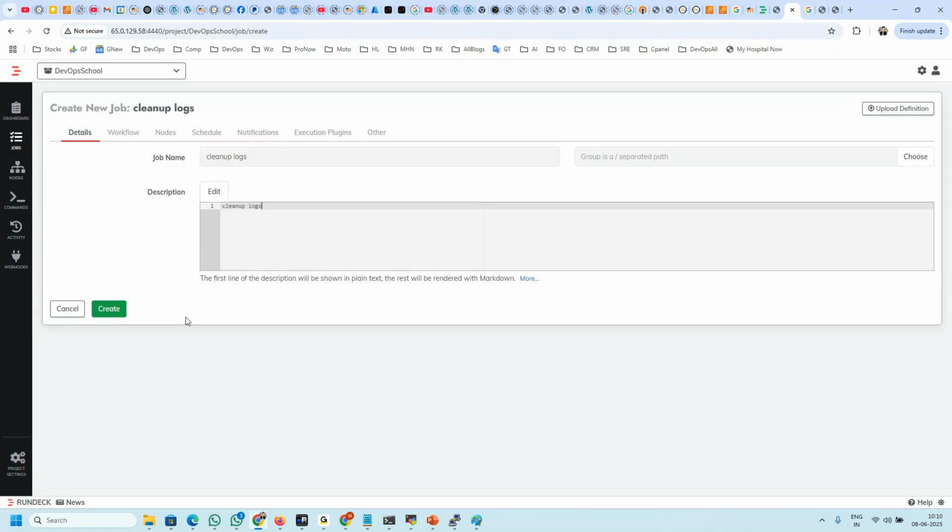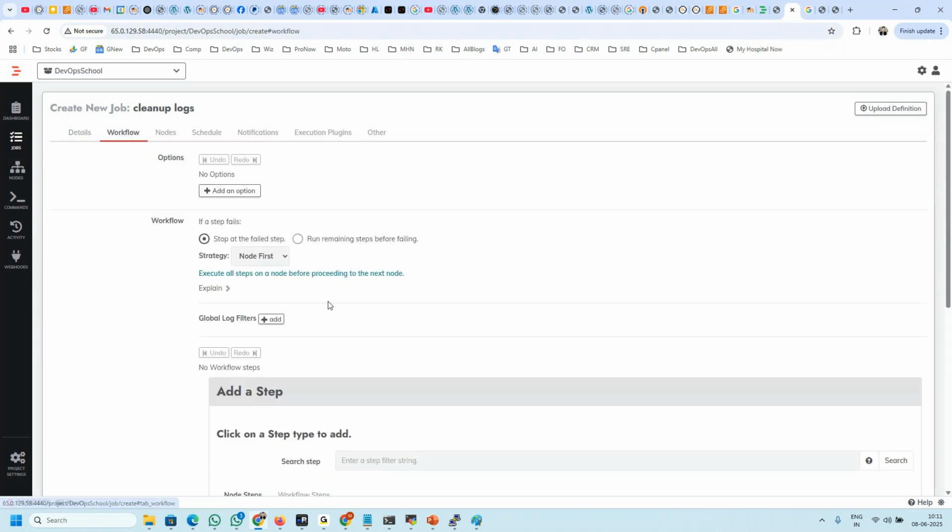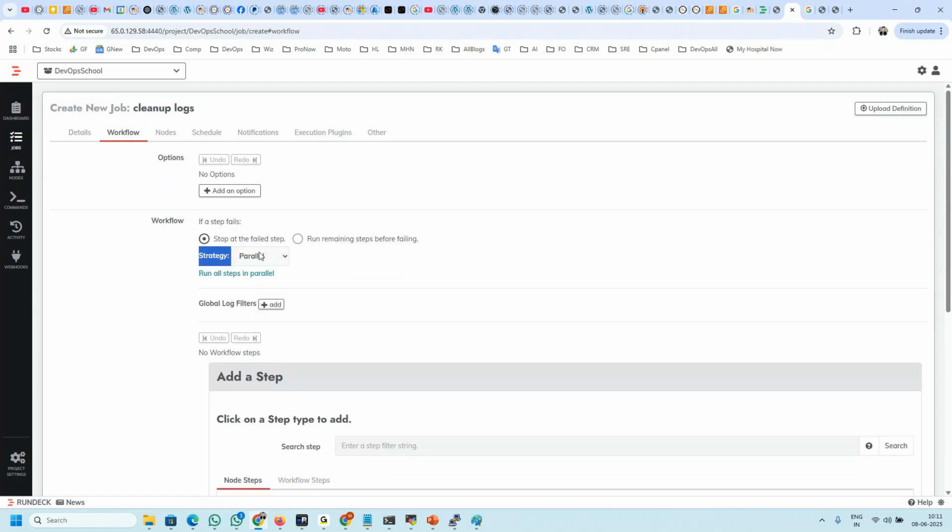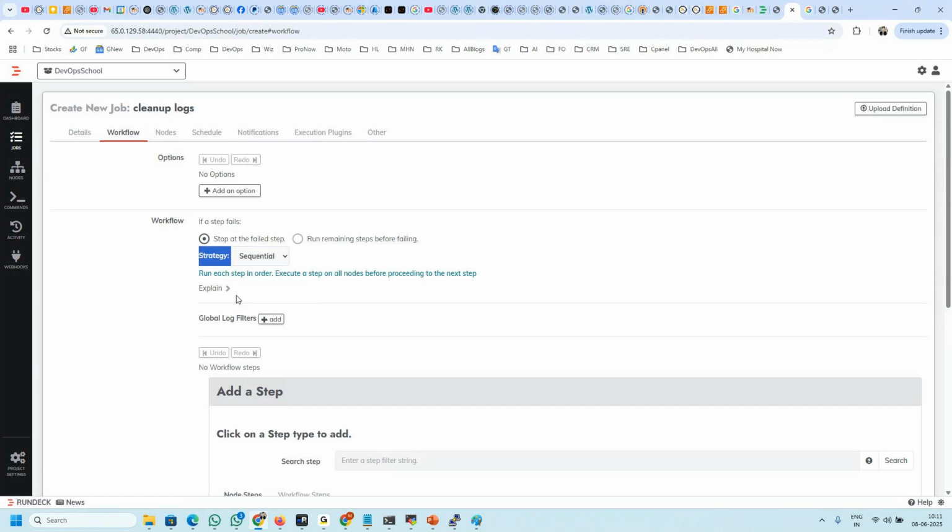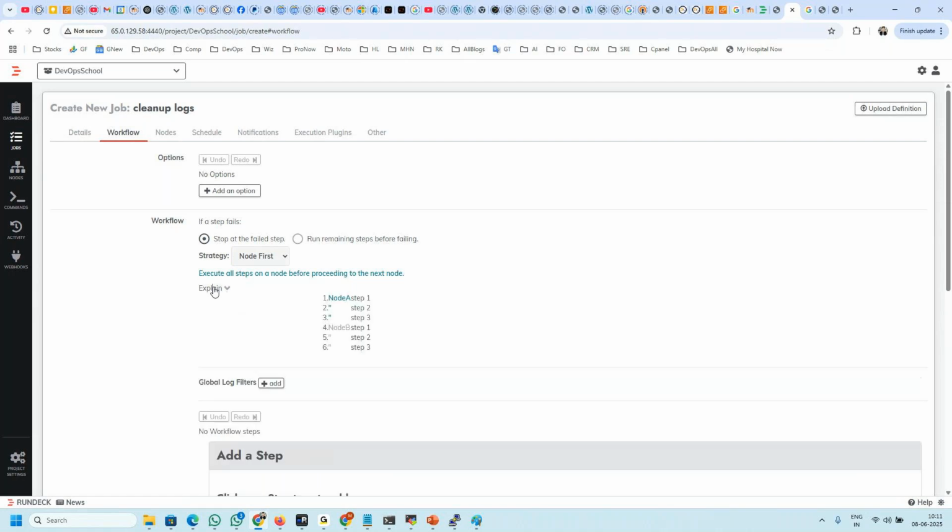Okay. Now inside that there's workflows. Here, this is important. I would suggest these all are self-explanatory. These are the three strategies you have: node first, parallel, and sequential. The beauty of it is you don't have to ask me. The moment you use it, here you have it. When you select the node first, the entire logic is explained.